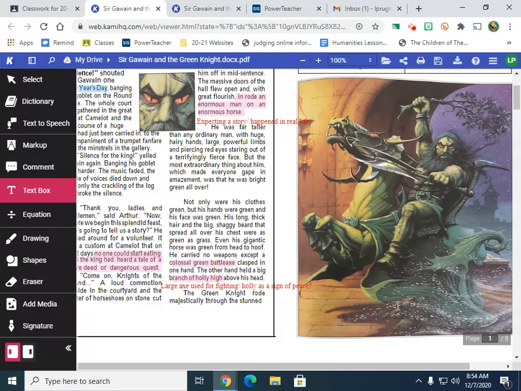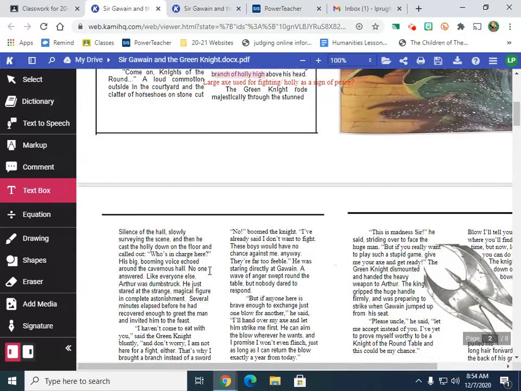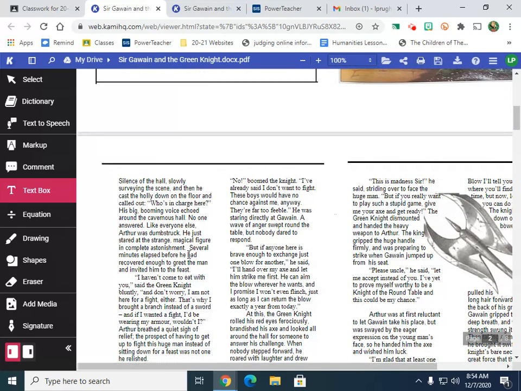The Green Knight rode majestically through the stunned silence of the hall, slowly surveying the scene. And then he cast the holly down on the floor and called out, "Who's in charge here?" His big, booming voice echoed across the cavernous hall. No one answered. Like everyone else, Arthur was dumbstruck. He just stared at the strange, magical figure in complete astonishment. Several minutes elapsed before he had recovered enough to greet the man and invited him to his feast.